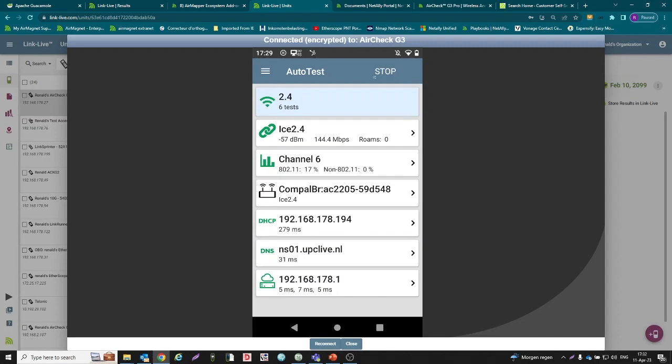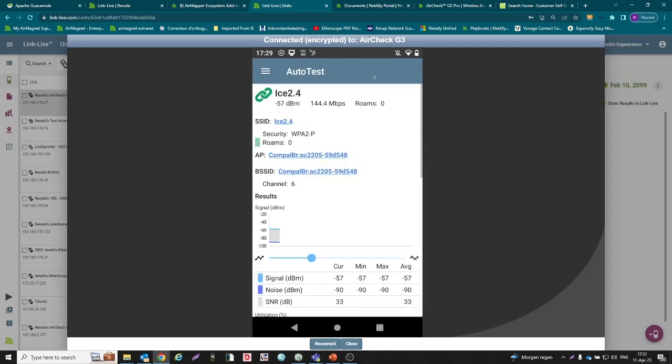So if you want, on the top you have ICE 2.4. If I click on that, I have the signal strength, so minus 57 dBm. I have the data rate, 144.4. I have the roam, so obviously if I was moving during that scan and going from the first AP to the second AP, then I will have roam number 1, then roam number 2, and so on.